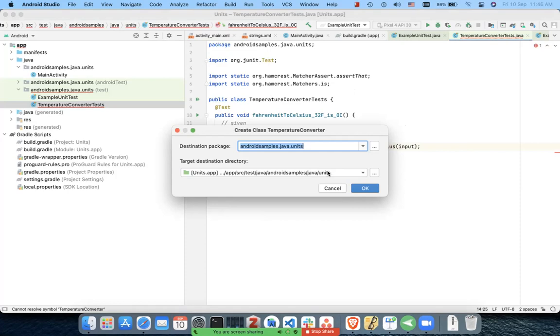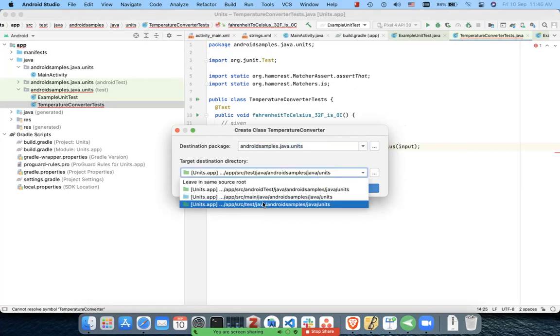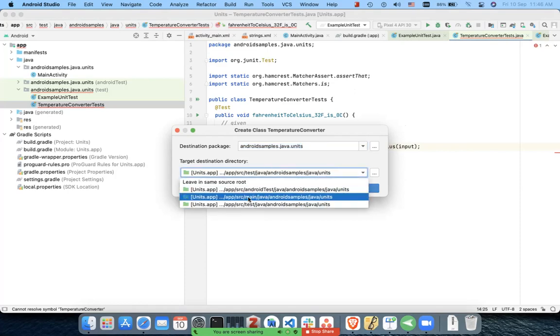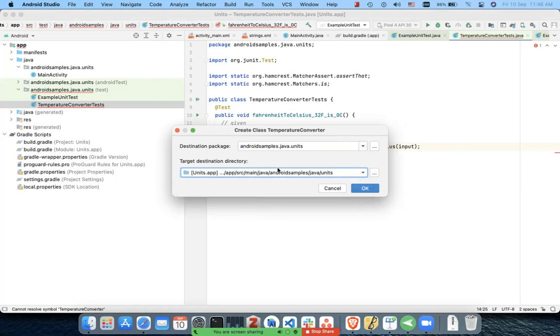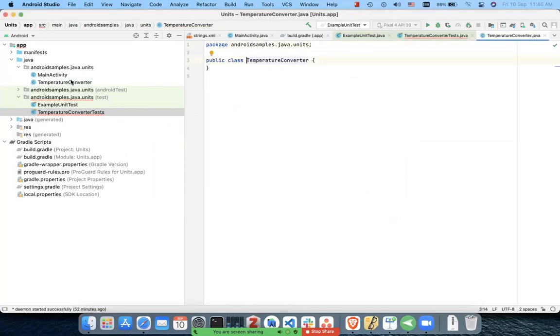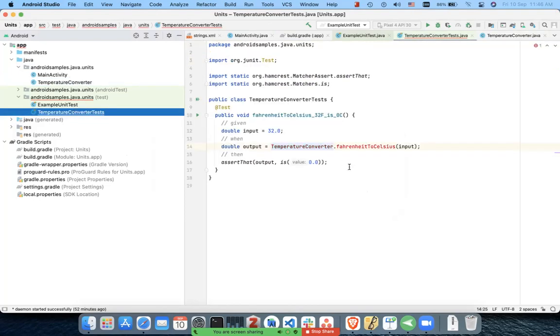You want to create it in Java units, not in test blah, blah, blah. It should be in main Java unit, okay? So make sure you choose the right path here and click OK. So you see the class is created here, but it's an empty class. So go back here. You still have the compilation error because this method does not exist.